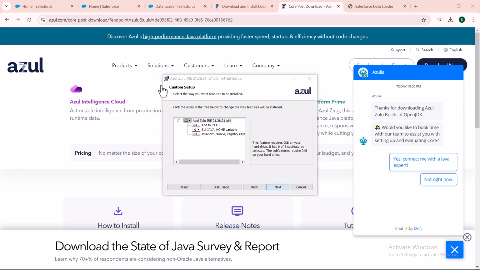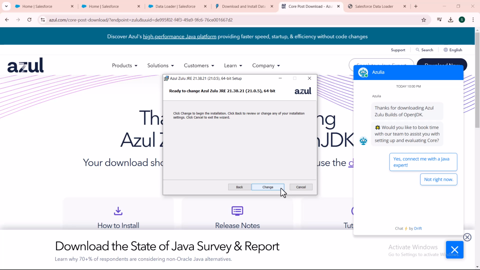According to your requirement, you can change the setup path. After this, you have to click on the next button, and then it is ready to change the Zulu. I have already installed it, and this time I want to change it, so I click on change. If you are installing for the first time, then it shows you a finish button to click.